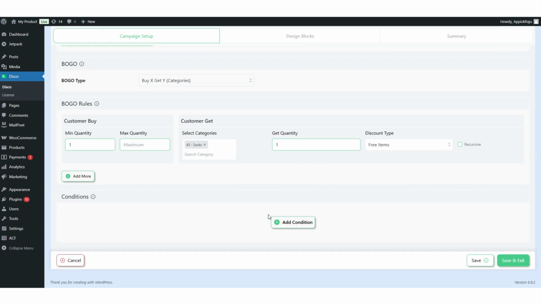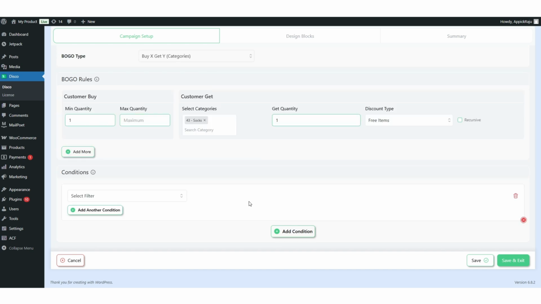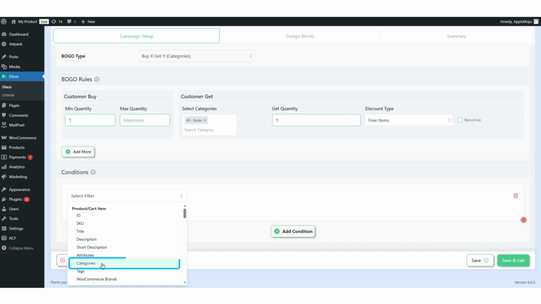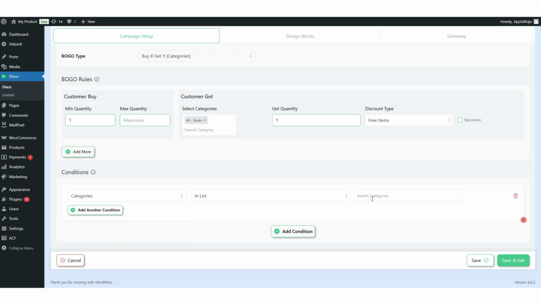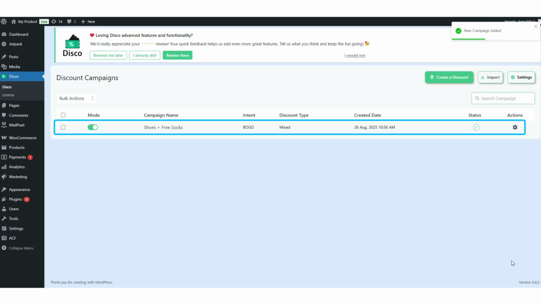Finally, head down to the conditions section. Since we want this to apply only when buying shoes, add a condition. Select category and choose shoes. This makes sure the deal only works for products in the shoes category, and that's it. Click Save and Exit. And our campaign is live.